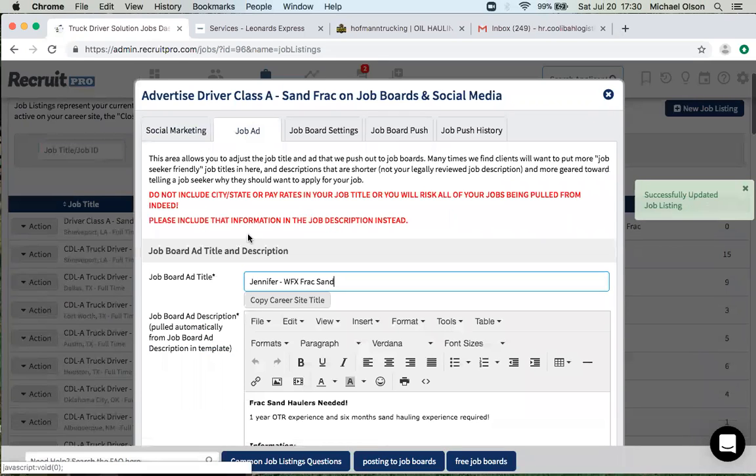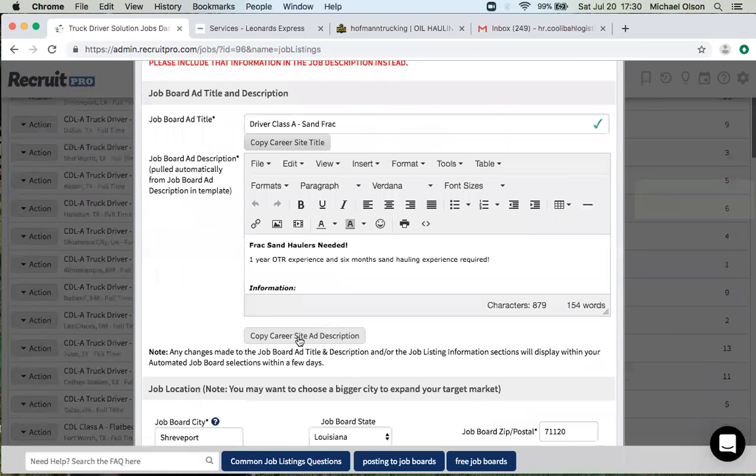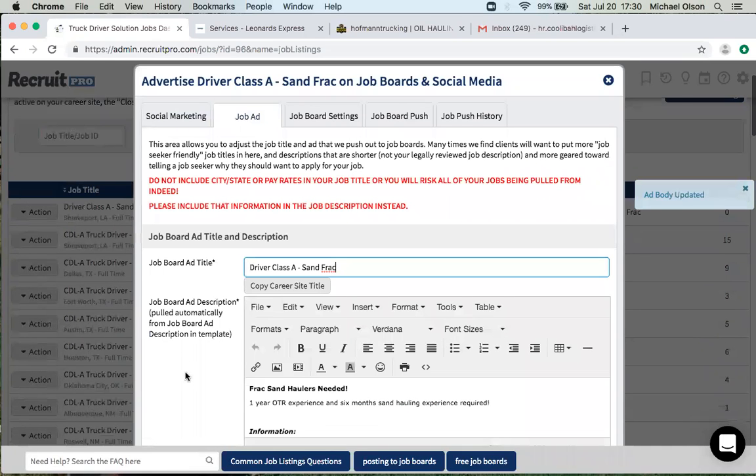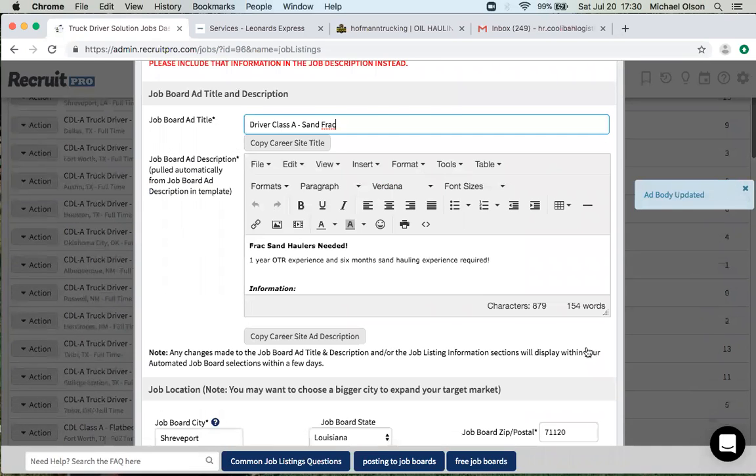Job ad tab. Now watch. Copy. Boom, there it is. Right, so now they're the same. You want them both to be the same. And then we'll just hit save job board because we just edited this one. So that's how you would edit the job.